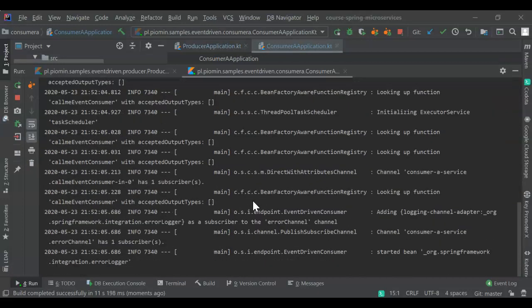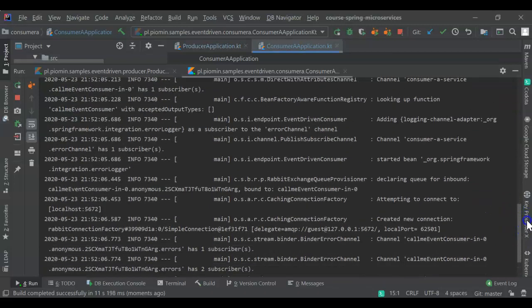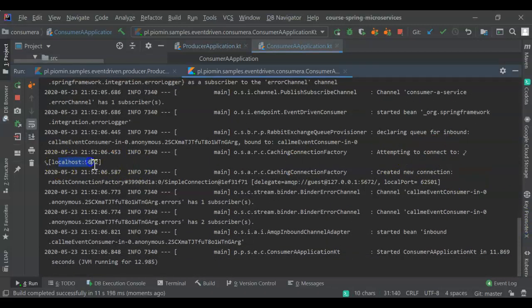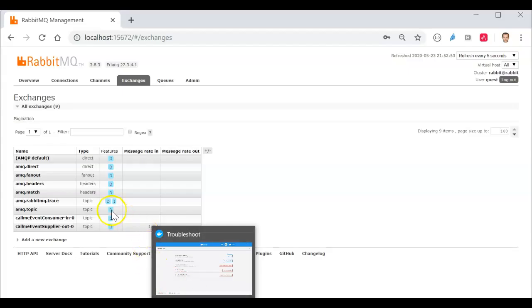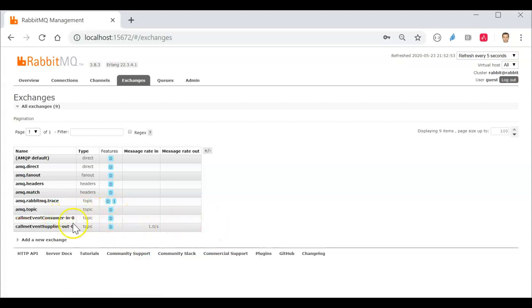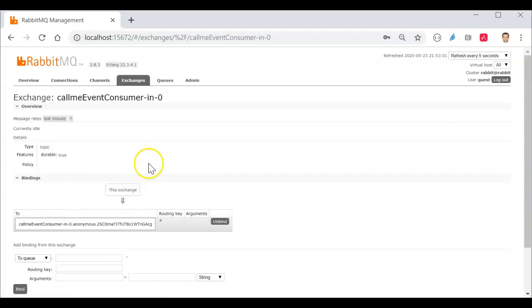After that, we can start a consumer A application. It has also successfully connected with RabbitMQ, and after that it has generated a channel and a destination. The name is call me event consumer in 0. It's the same algorithm as for the supplier, but instead of out keyword we are using in, which is dedicated for input type. Because we are using consumer, it is listening on input destination. And now we can verify it in Rabbit Management Console. You see that there are two topics created.